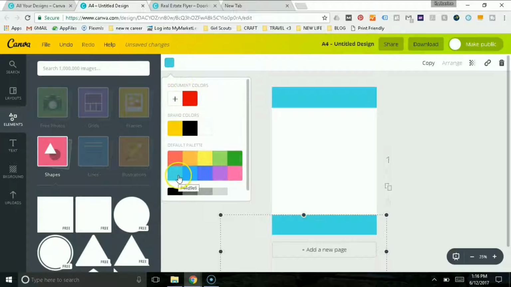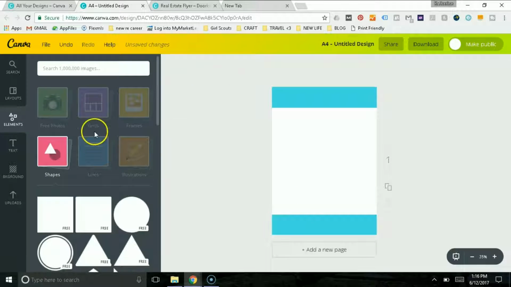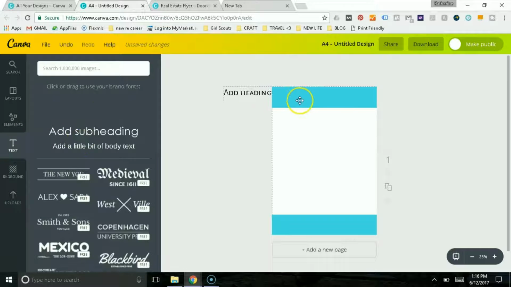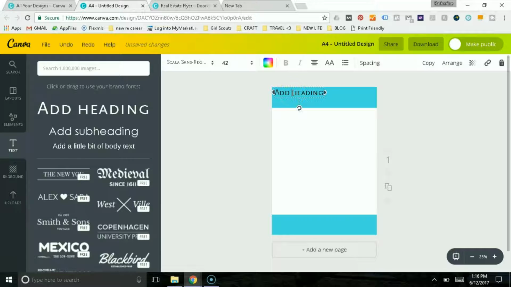Just to cap off our flyer on either side. Then we'll go into text and we'll slap our heading up there. So, market, what did we say? Neighborhood market update. Neighborhood market update.